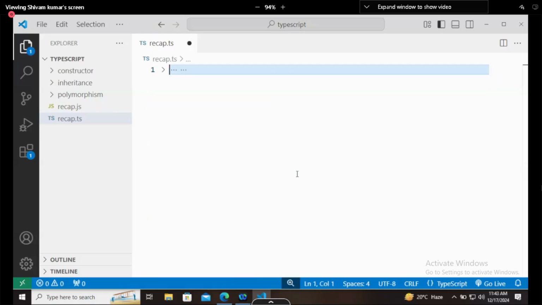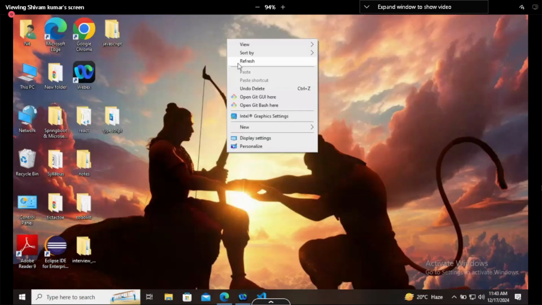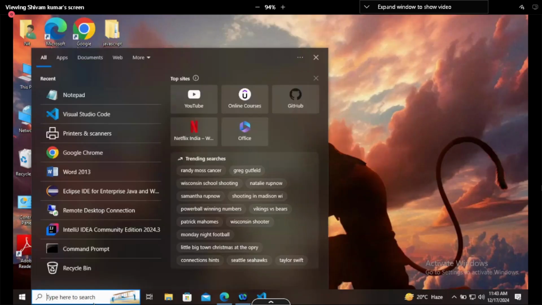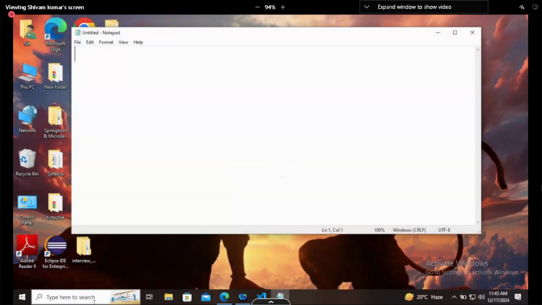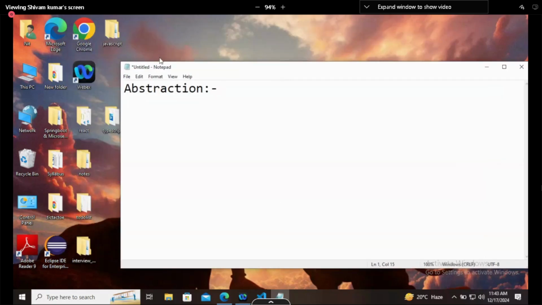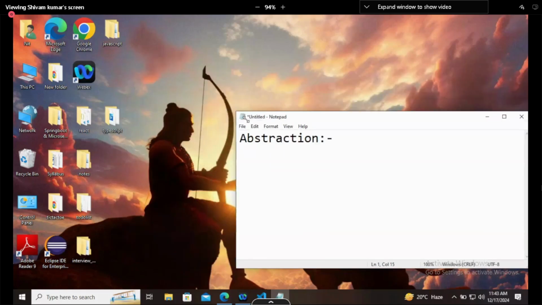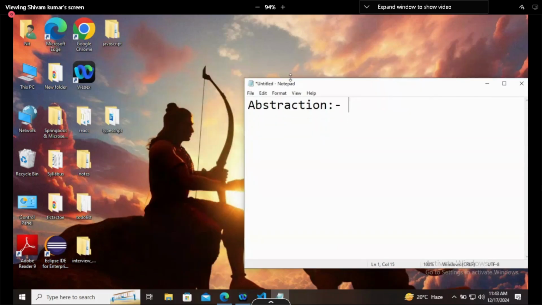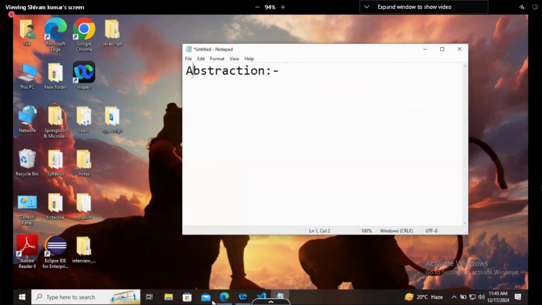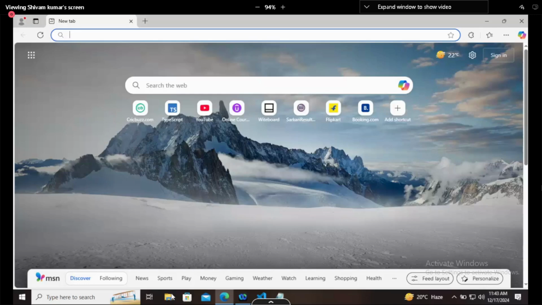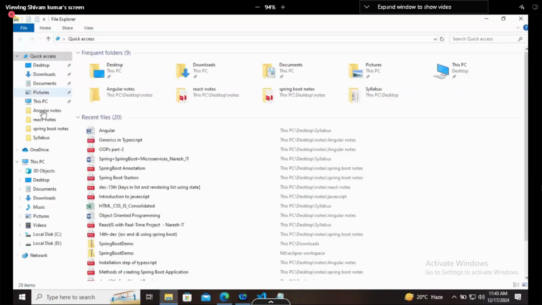Now let's talk about abstraction. Hope you understood the constructor and getter and setter now. Now we are going to talk about abstraction. What is abstraction? Hiding the important information. Anyone who knows the definition of this abstraction? It's already discussed in JavaScript, right?